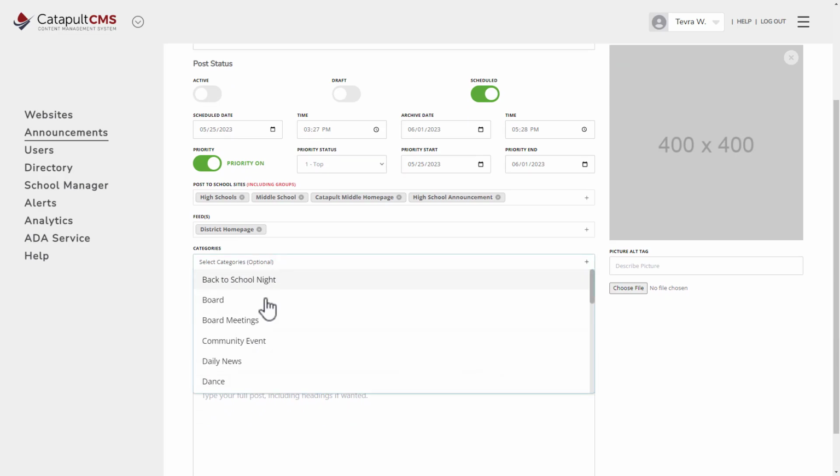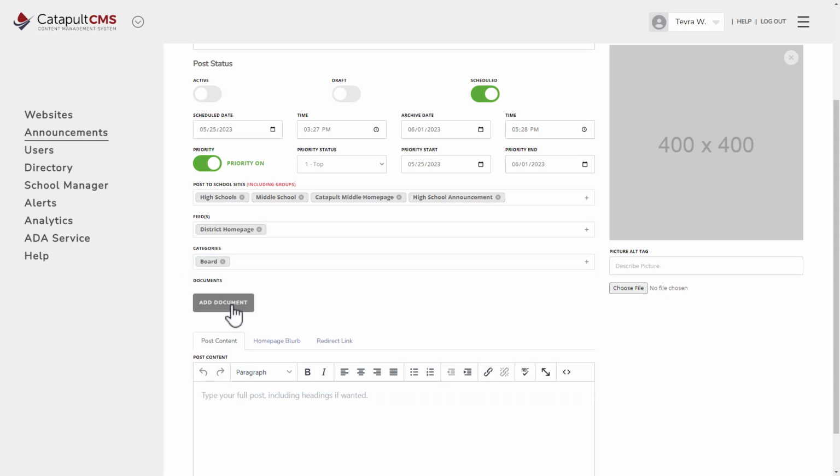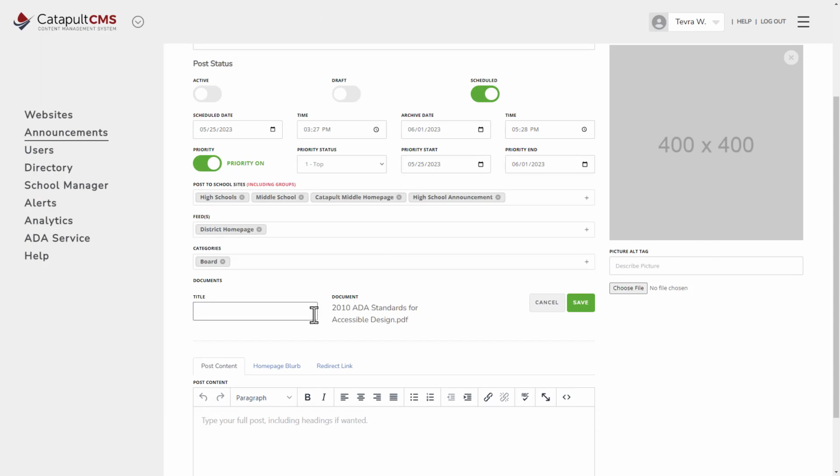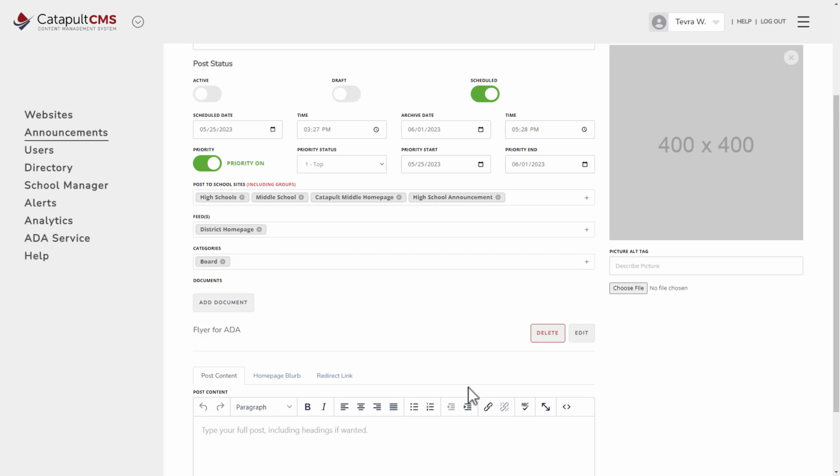You can also add categories to your post, which will allow your post to be sorted more accurately, as well as documents, which can be added straight from your computer. Now, you're set to add content to your post. Add text in the post content section and format it with headings and bullets.